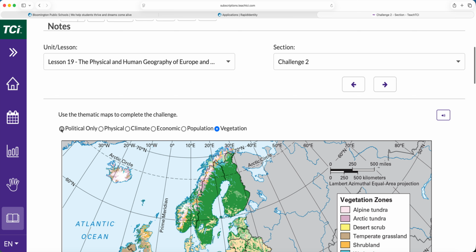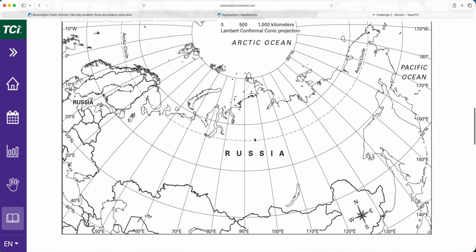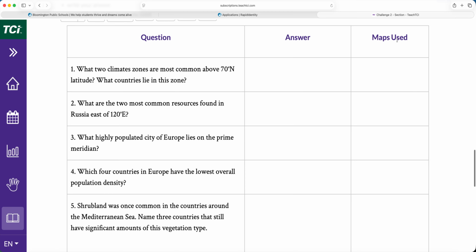Granted, we're always going to use the political map, so we don't have to write that in, but physical features, climate, economic, population, and vegetation, we're going to have to write that in the column where it says maps used. So let's take a look at the first one. What 2 climate zones are most common above 70 degrees north, and what countries lie in this zone? Please pay attention that some of these are 2-parters. This is the first part, and here's the second part.